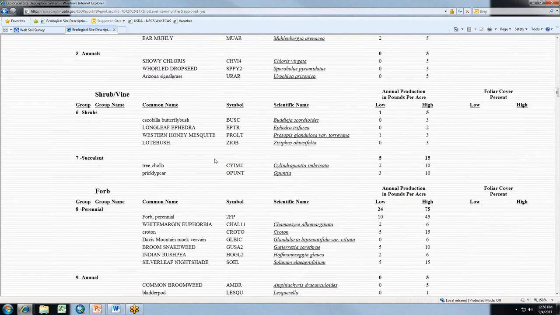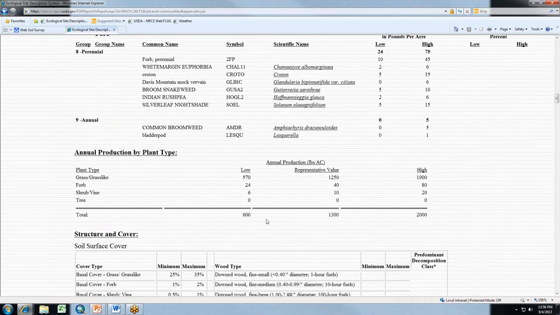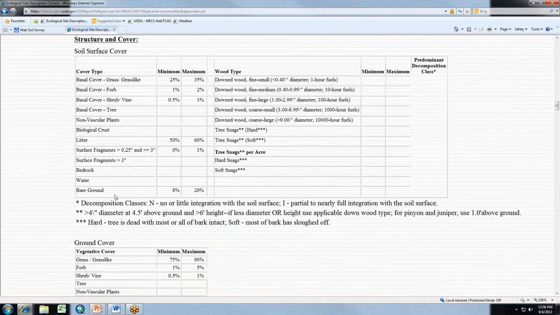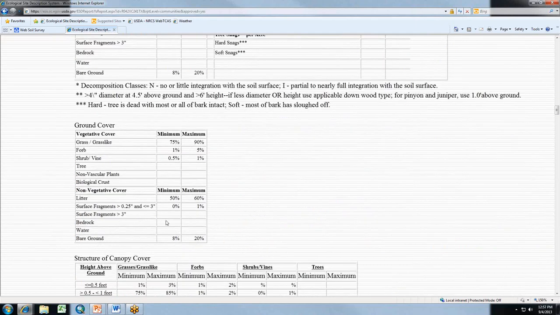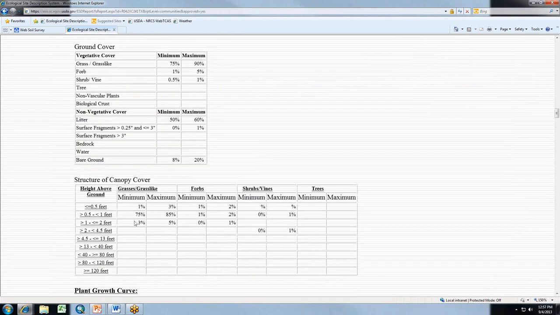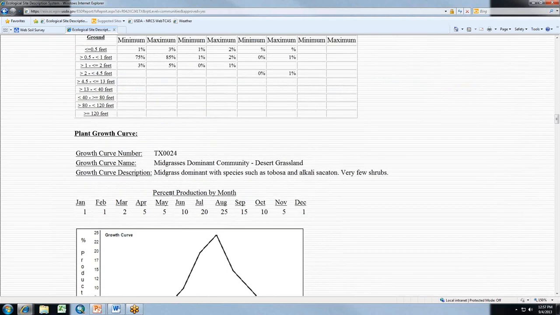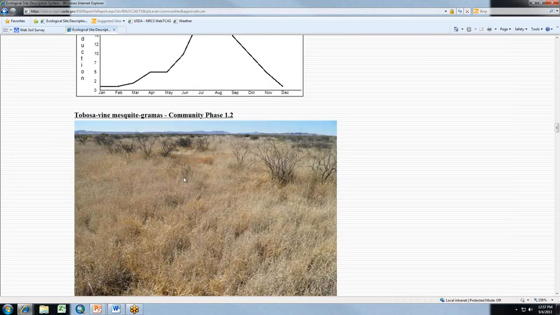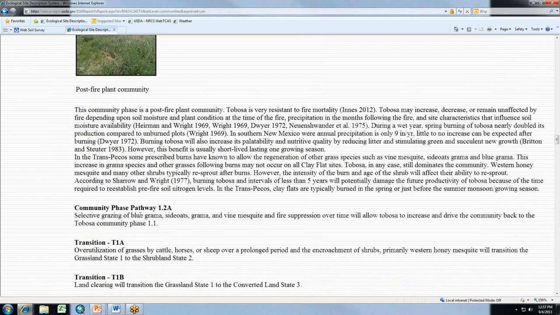All the plant lists that can occur, production, structure and cover, basal cover, this is canopy cover, biological crust if identified, bare ground, this is cover by canopy cover by height, there's a growth curve, and the same information repeats itself for each community phase. And here's more information. Here's some information on the transitions and the pathways.